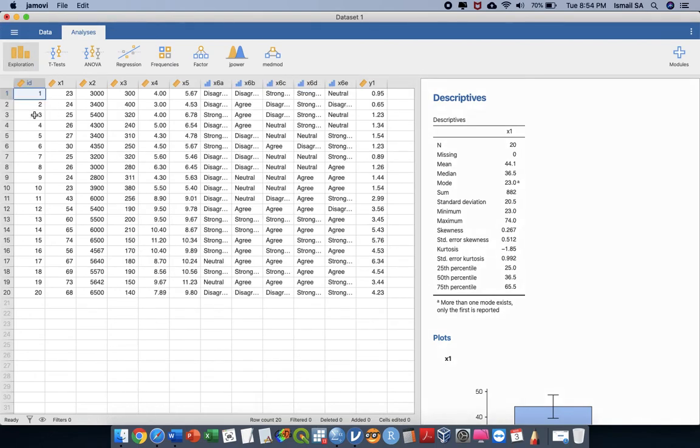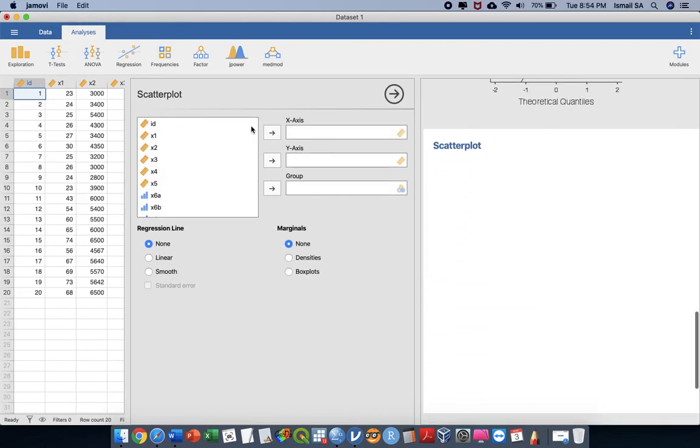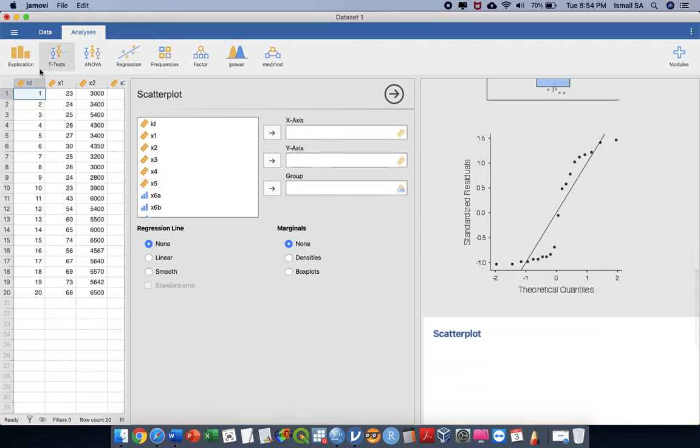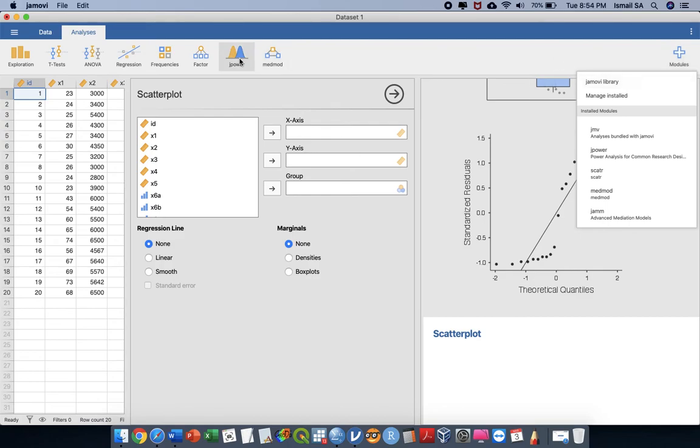If you want to see more, we can request the scatter plot. And as you know, the scatter plot is not available here unless you install it from the Jamovi library.